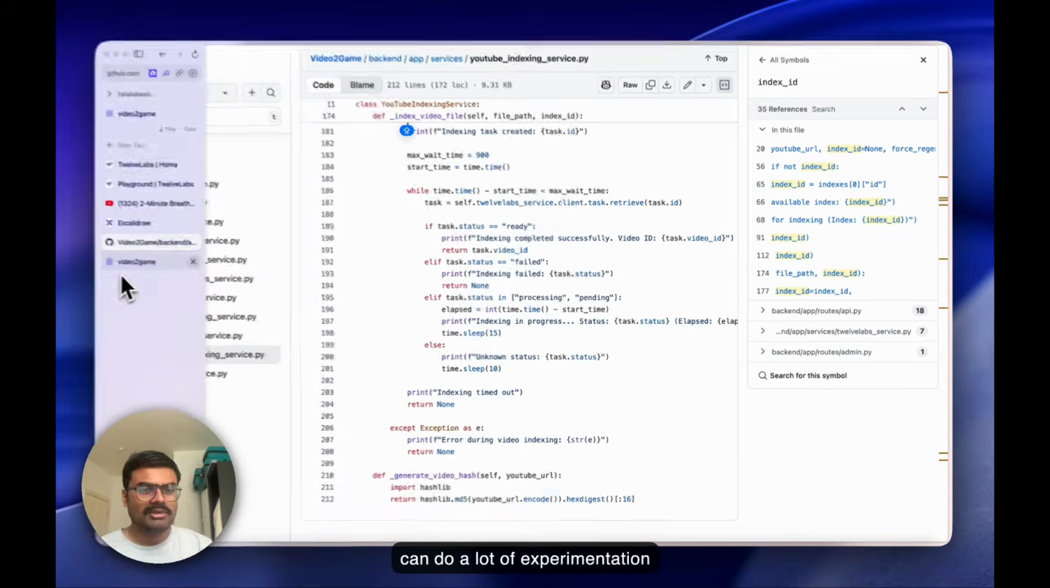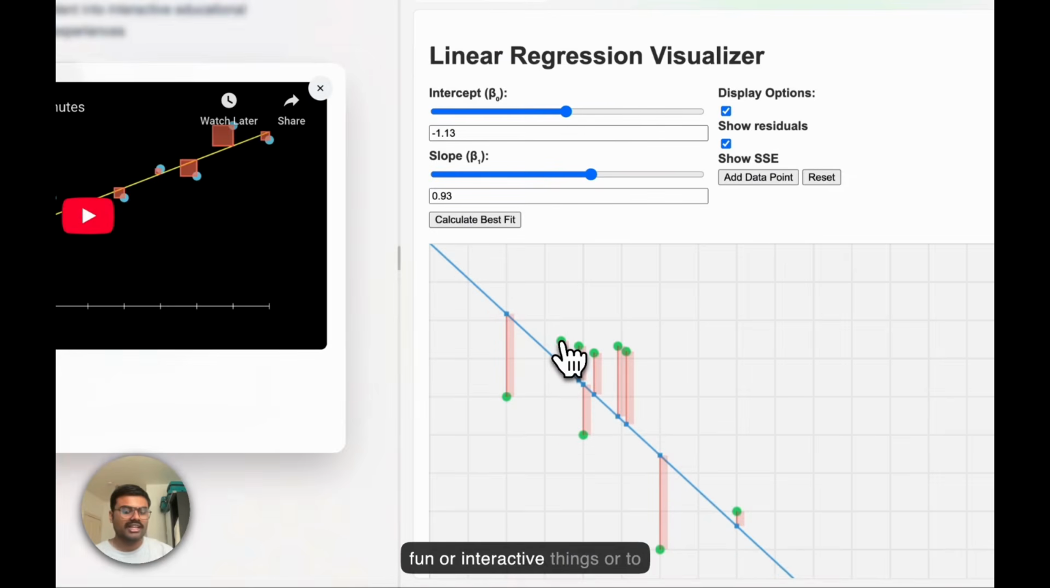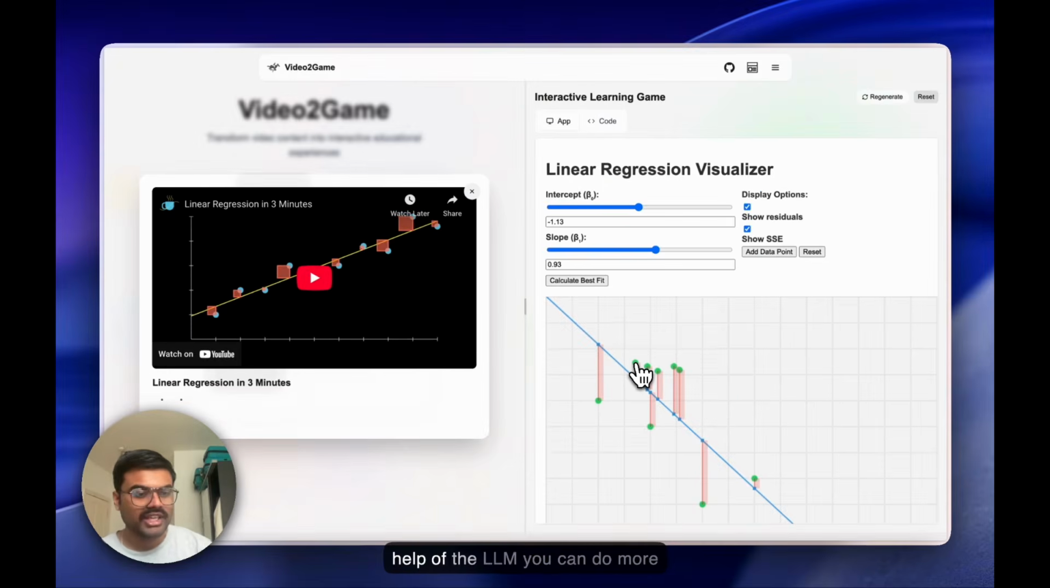You can do a lot of experimentation with it and make it more fun or interactive, or analyze the video well with the help of the LLM. You can do more, such as graph knowledge creation or app creation by analyzing the video, and you can do a lot with it. So that's all for this tutorial.